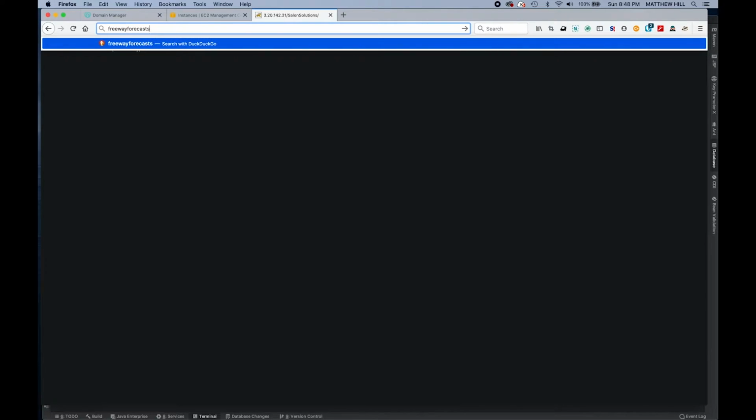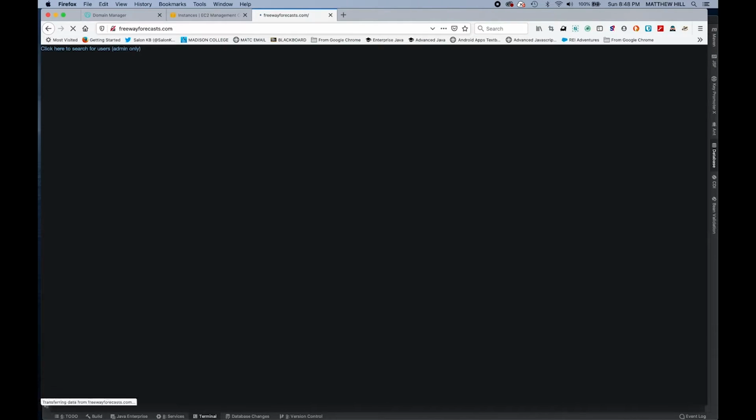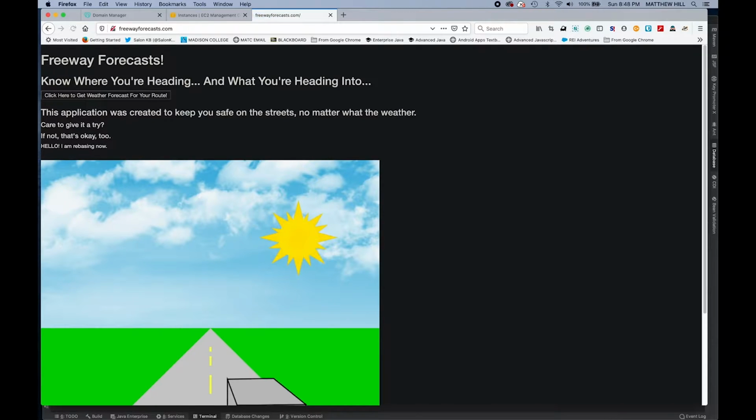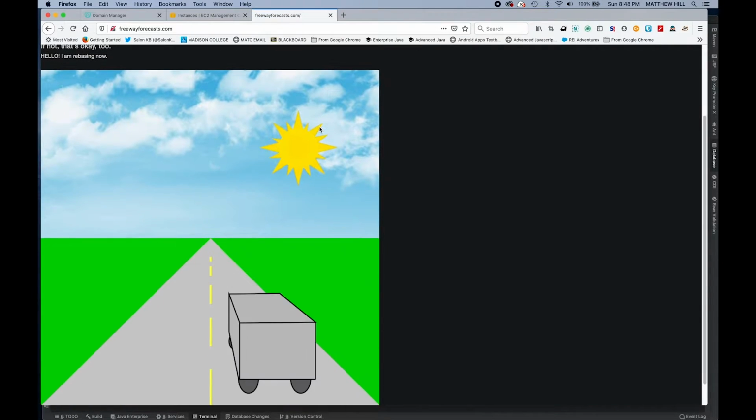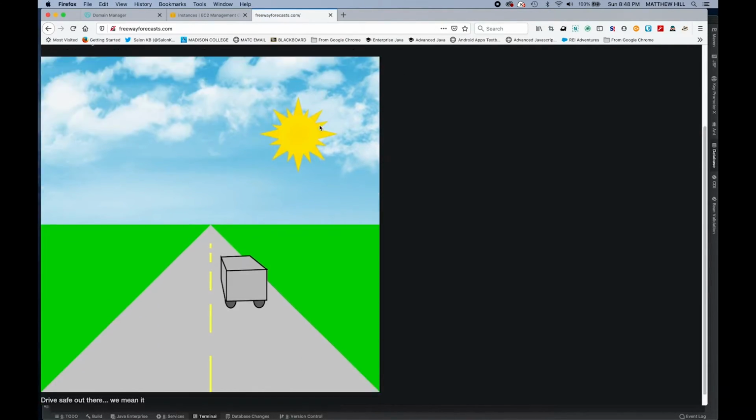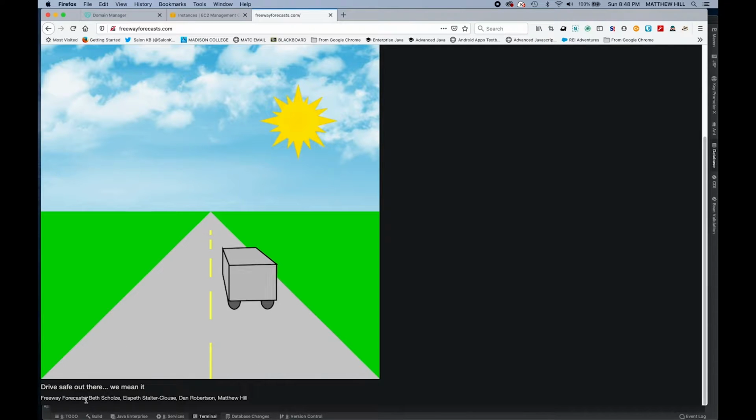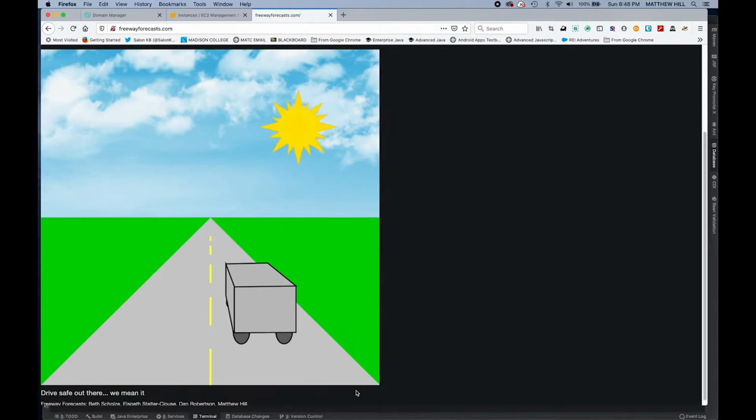And if I type that into my address bar here, freewayforecast.com, here's our very basic JSP that we have. And here are my awesome team members. And we're working diligently on making this into a very useful app.